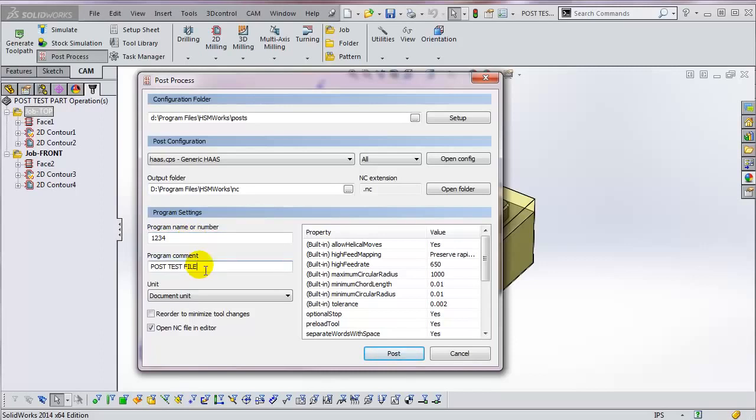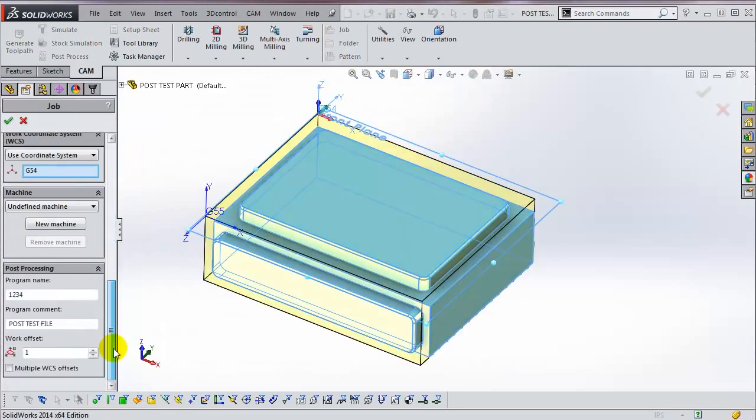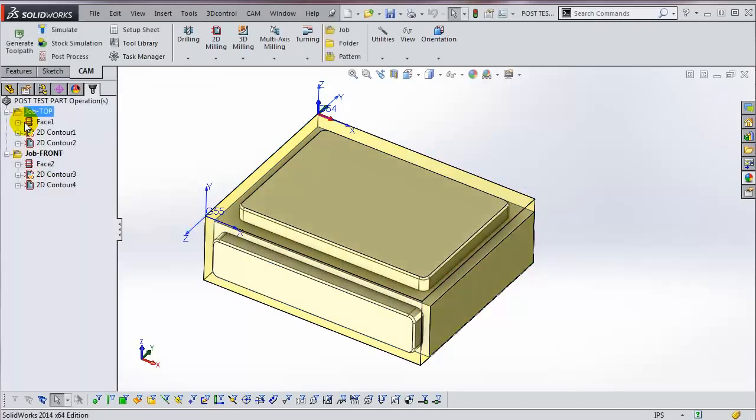Here is a program comment. This is optional, you don't have to fill it in, and both the program name and comment can be set in the job. If I right-click and edit the job and then scroll down, you can see I've set a default program name of 1234, and I've also put in a program comment. These values will be populated in the post processor dialog box, but you can always overwrite those later.